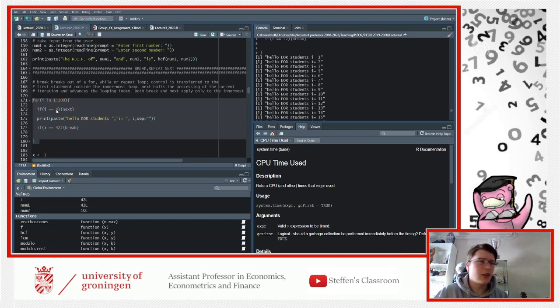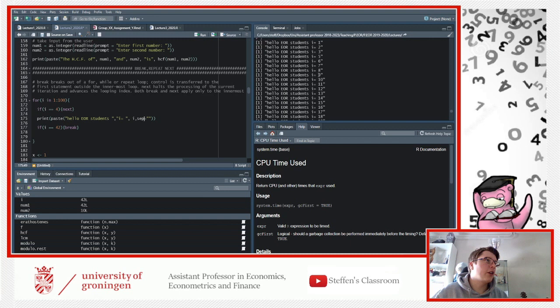This is how you would do it. So you can say, if this condition is fulfilled, we just skip to the next one. That's what this next does for you here. And otherwise, it'll print hello EOR students, insert number, as you can see here in the output. It goes all the way up until 42, from which we will break out of the loop. We will stop.